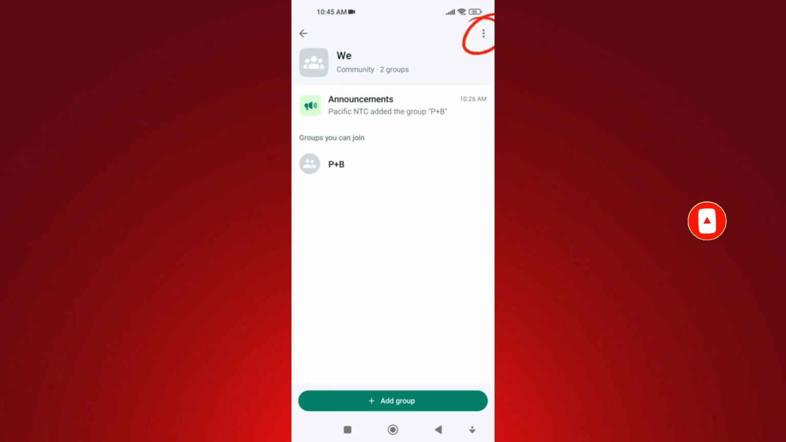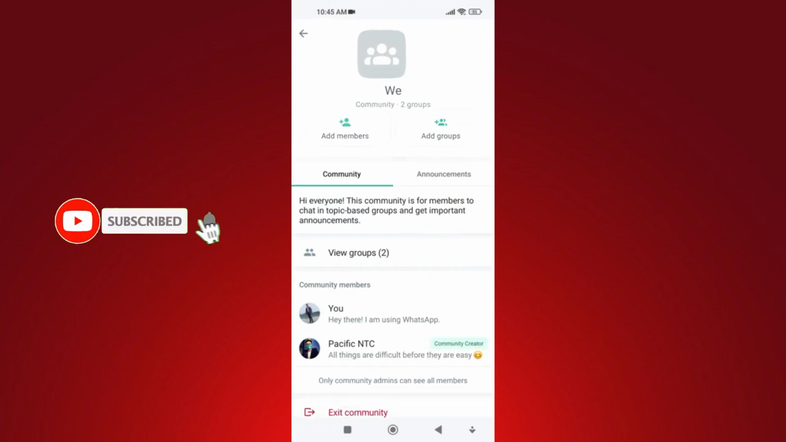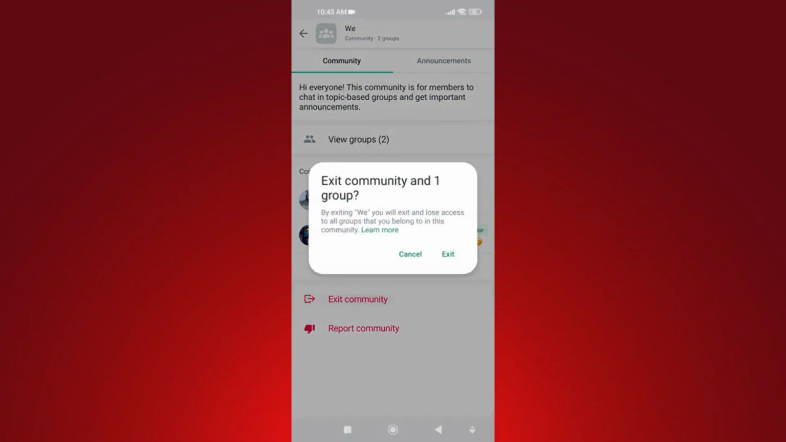Now, tap on the three dots at the top of the screen to open a pop-up menu. From there, select Community Info. Scroll down until you find the option to exit community at the bottom of the screen, alongside the Report Community option. Tap on Exit Community, and a confirmation menu will pop up. Simply tap Exit again to finalize your departure.